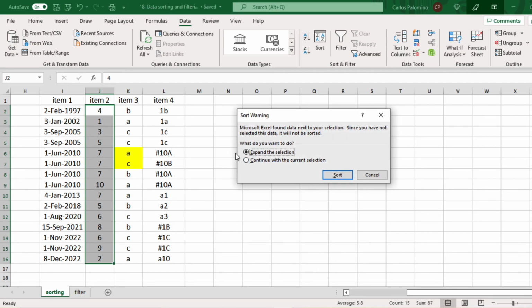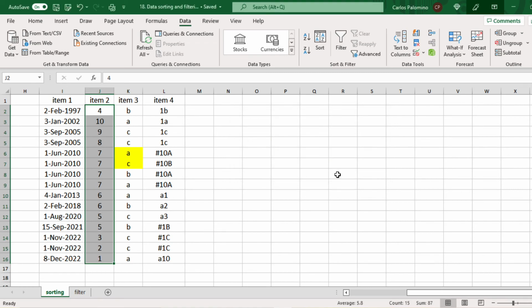Excel will prompt a warning to expand the selection to not disconnect your data. I will click on Keep the Selection and click OK. The number A is now combined with 2005, C, and 1C, so our data lost its original structure and might not have the same meaning anymore. So be aware of this condition.